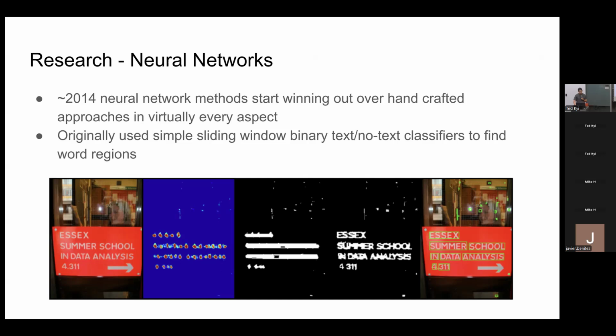So they really took off in 2013, 2014. People got much better with them. And one of the first things that people did was they took this pipeline here that I'll walk through. This is an original image in the bottom left corner. And then what they do is they have a little sliding window CNN, and at every position it's saying, is this text or is this not text?